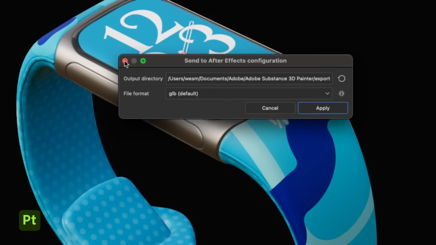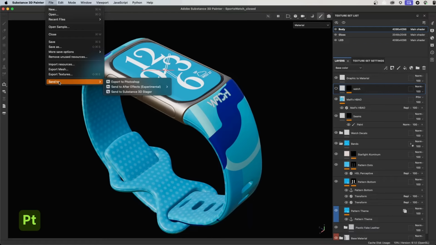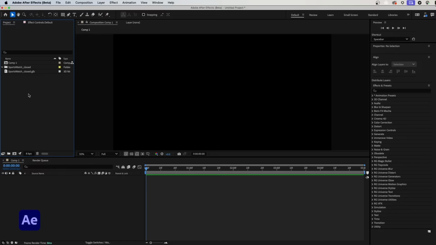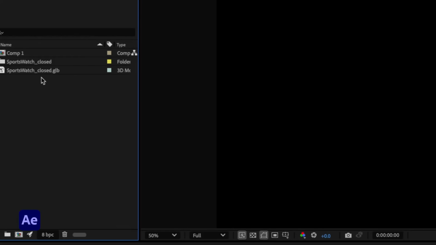Okay, so I already have this set up, so let's go back, and I'll go to my File, Send to, and I'm going to send this to After Effects. Here you can see that an export process has completed, and now I can jump over to After Effects. So now here we are in After Effects, and you can see here in my project I have this GLB, again, that was exported from Substance Painter, ready for me to use in my After Effects project.